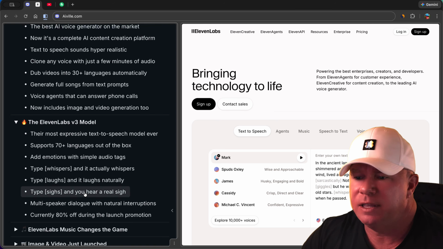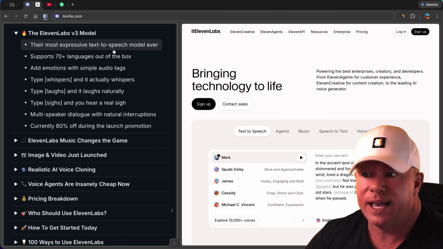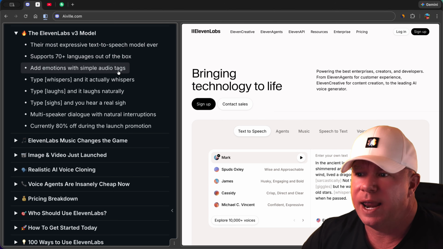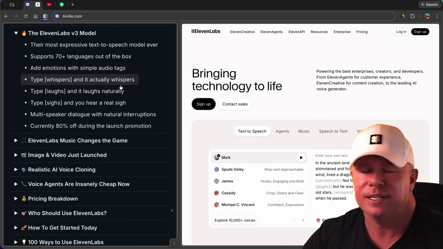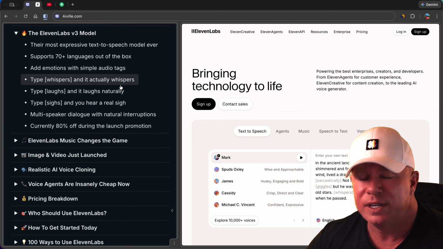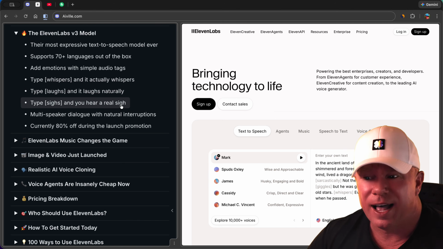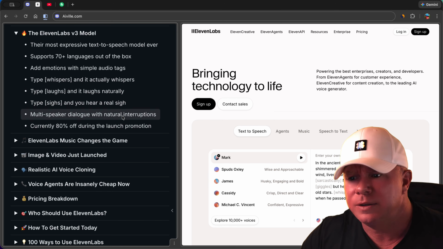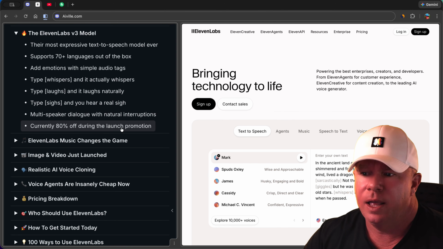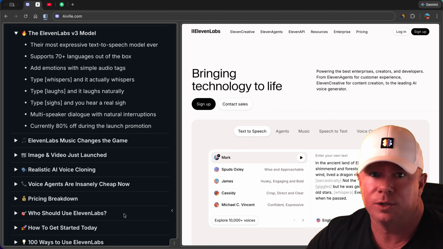The ElevenLabs V3 model, which is the new model that just came out not too long ago, is the most expressive text-to-speech model ever, and it supports 70 languages out of the box. You can add emotions with simple audio tags. You're going to see me do all of this, by the way. You can type things in brackets, so you can say whisper, and it will actually whisper. You could type in laugh, and it'll actually laugh. You could type in sigh, and you'll hear a real sigh. There's also multi-speaker dialogue with natural interruptions, and it's currently 80% off during a launch promotion with all these new features that came out with version 3, which is super cool.